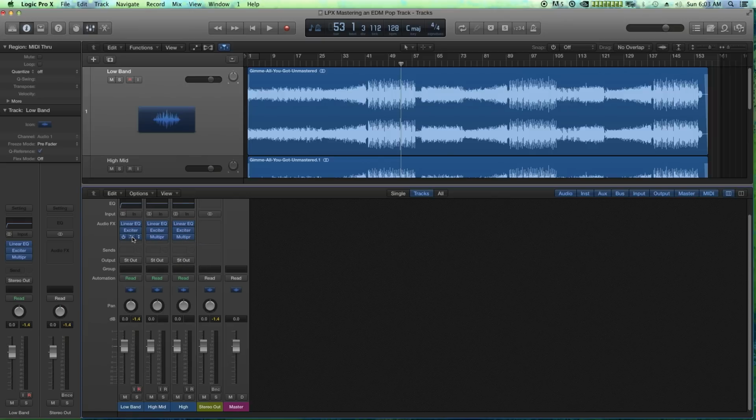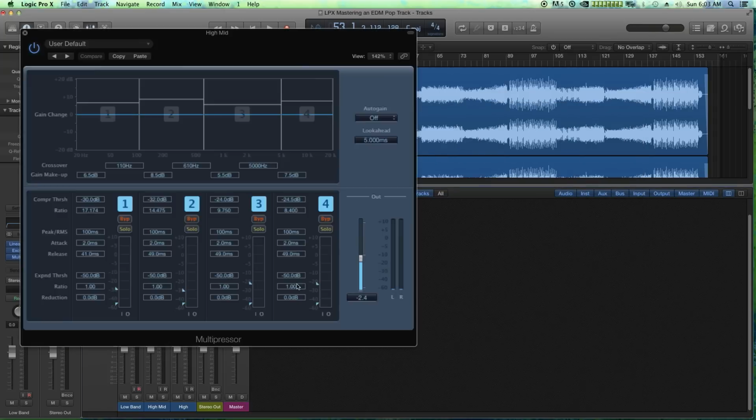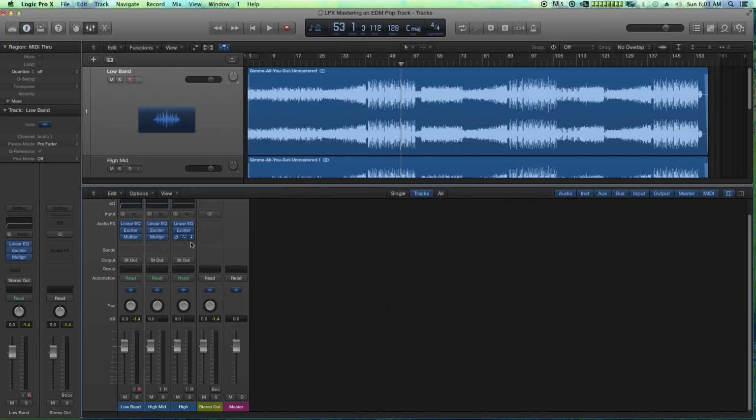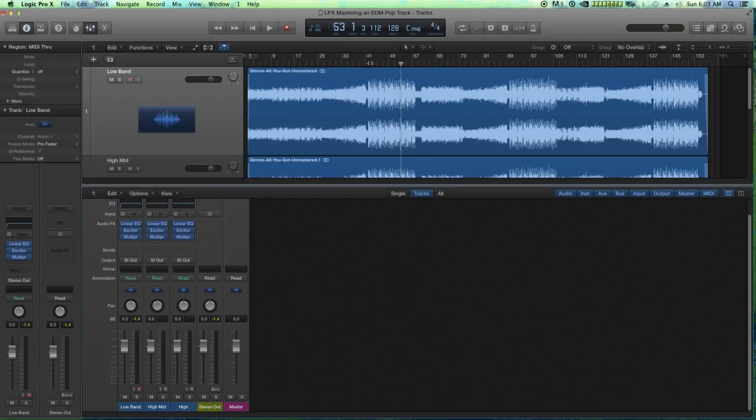On the very first band, the low band, I'm just going to solo the first 2 bands. And on the second one, I'm just going to solo the third band. And on the high one, I'm going to solo just the high band. So we should have something that sounds exactly like what we just had before.